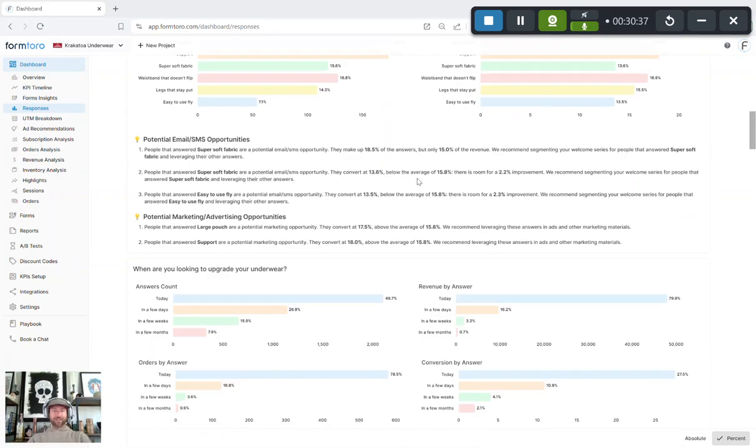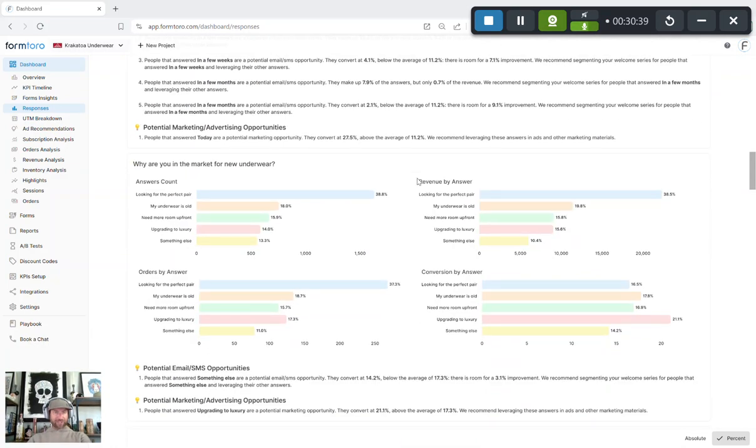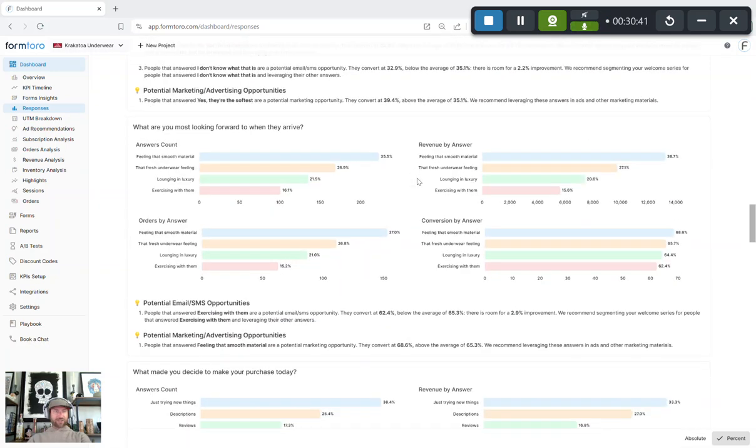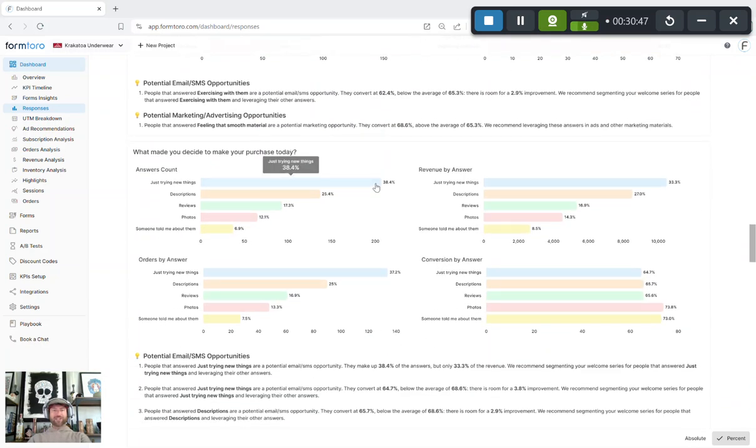But specifically, I want to look at this question. Smooth underwear feeling is still number one there, and just trying new things is still number one there. So, I mean, there's the data. It doesn't really change. You need to just appeal to people's interest and intrigue around describing something, usually with analogies to something else that they might be used to, and getting to the trying new things part.